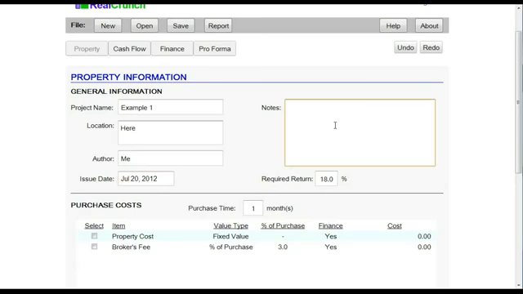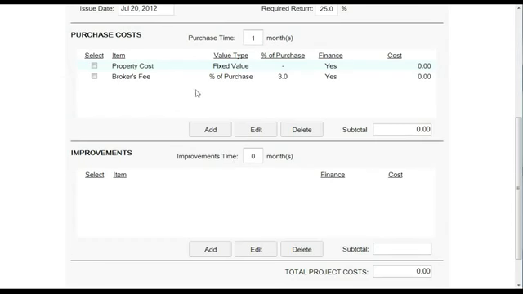So then we come up to the notes, anything you need to remember what the project is, a few descriptors. So let's say 3 bed, 2 bath, residence, fixer upper. Alright, required return, please refer to the website and the support section, and we go over what required return should be and how you configure it. But for this project we want 25% on our contributed equity, not the overall equity of the project.